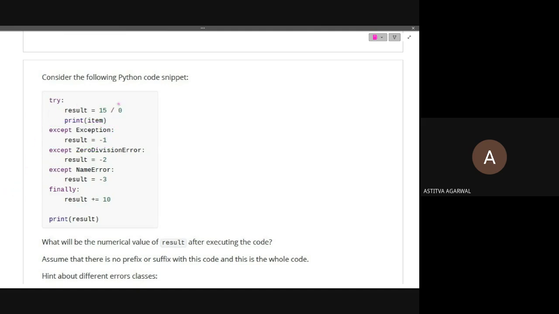What it will do, it will try something. If there is any error, it will go to except classes. So this is the except. It will go to the first except class and check whether the error we got is there in the given exception. Since it is given in this exception, it will give the result. Okay, result is equals to -1.